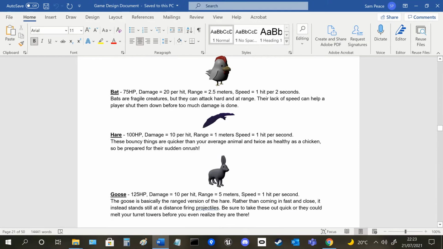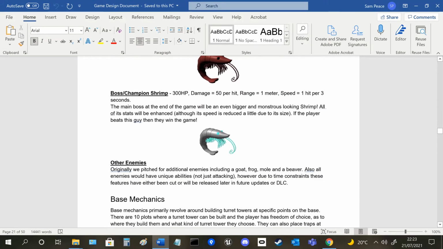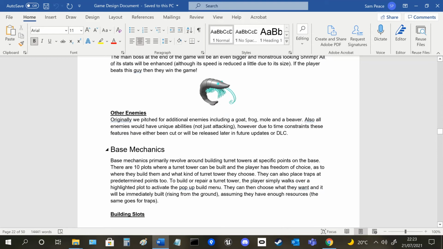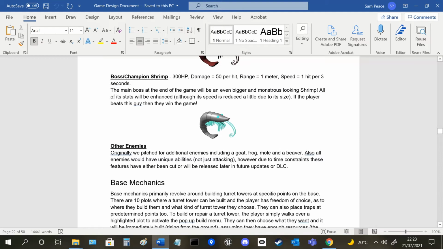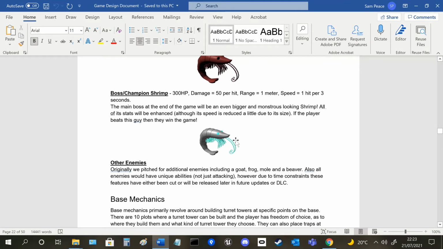In terms of enemies, I think these are all implemented, which is why we've got the models for them. And this is the boss shrimp we had. I think it does actually spawn. I think in the video I said it doesn't. I'm pretty sure it does actually. And that just had more health, so it was pretty good. We managed to set up a system where we could easily adjust the stats of the enemies in the editor.